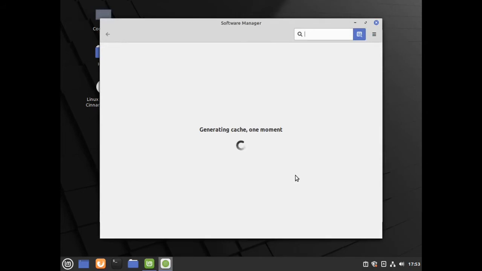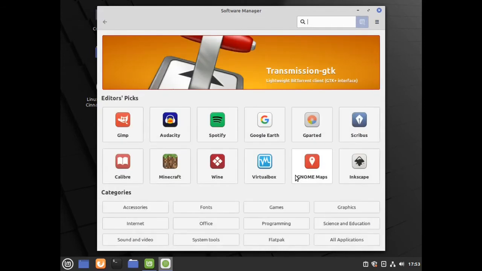Generating it. First time you had to generate this cache. You know, Spotify, Audacity, GIMP, Libre, Minecraft, Wine, VirtualBox, Inkscape, Scribus, GParted, Google Earth. There's a few editor's picks on these. If you want to browse, like Office, you go Office.